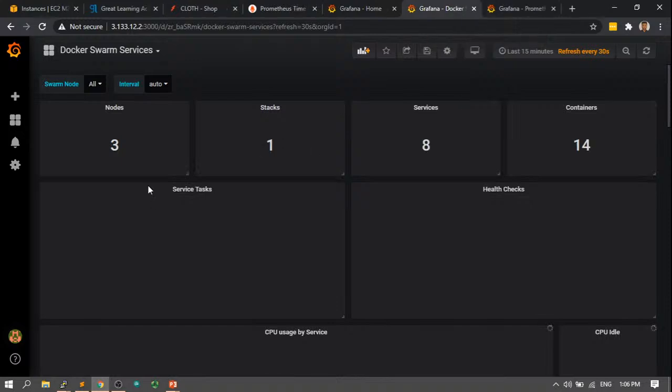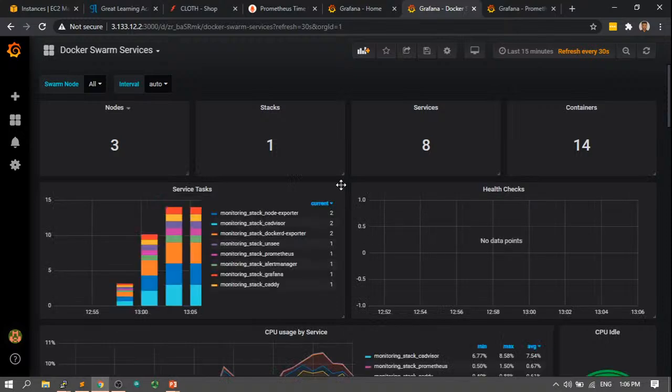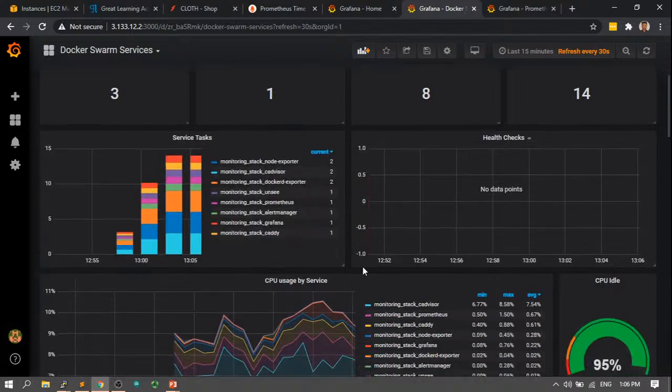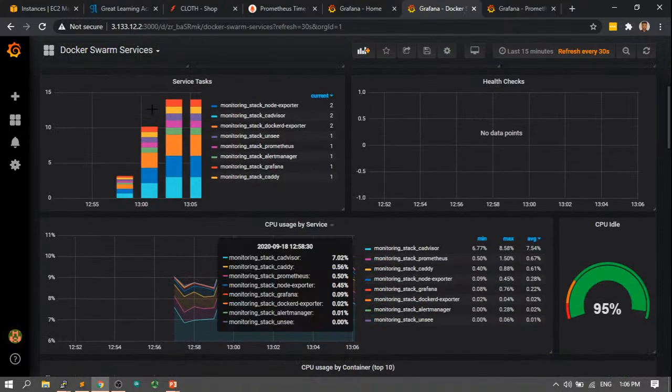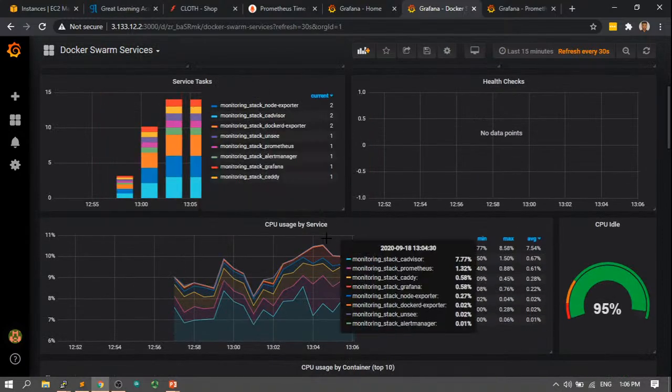All right, so guys, here you can see how many nodes we have. We have 3 nodes, 1 stack, and 8 services and 14 containers. So we have a lot of different containers, and this is the cAdvisor data being collected over here. So Swarm services, you're basically checking the containers individually and the services that are being collected over here.